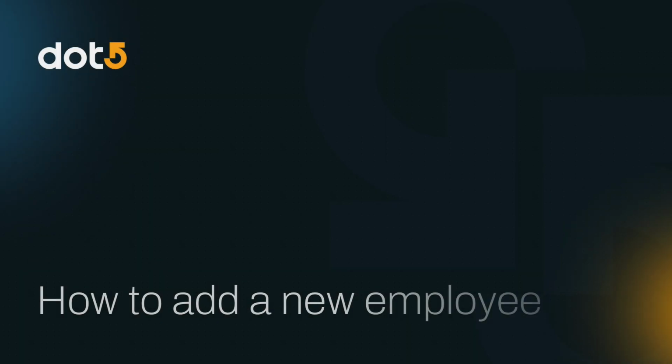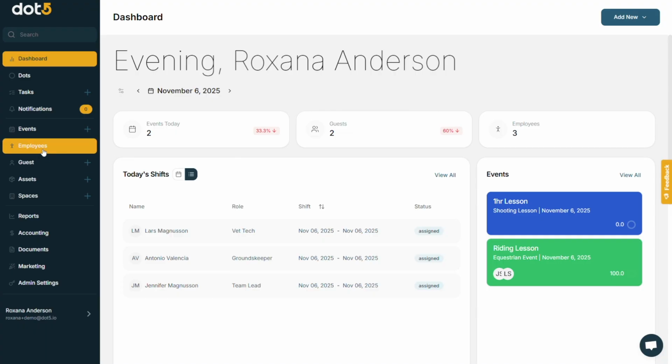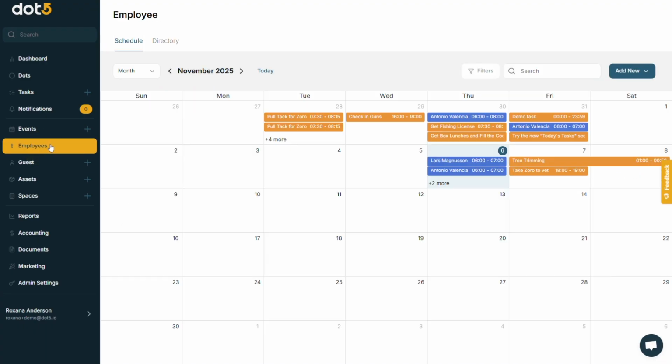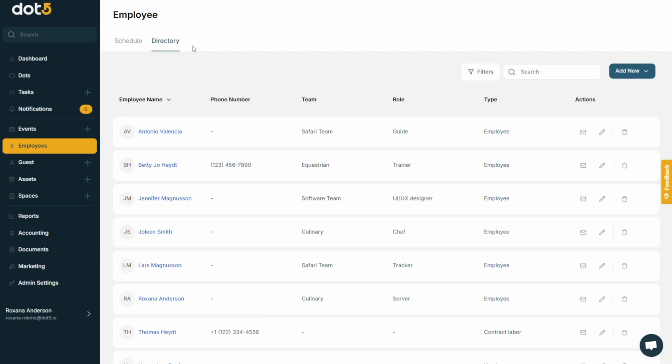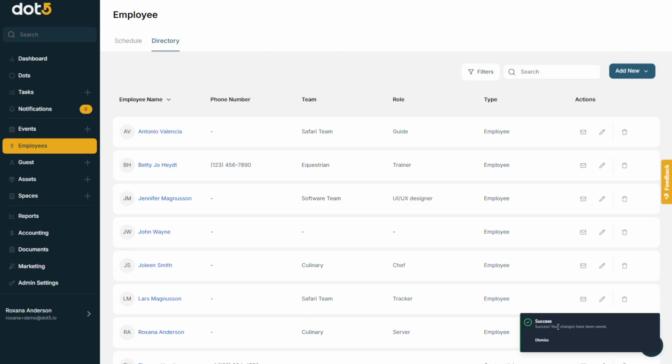How to add a new employee, contract laborer, or vendor. Go to Employees in the left side menu. Click on Directory, then select Add New. Choose one from the drop-down menu. Fill in the details. Click Save and Continue. Once saved, you'll see a confirmation message letting you know the new record was added successfully.